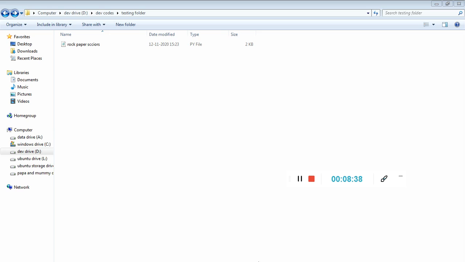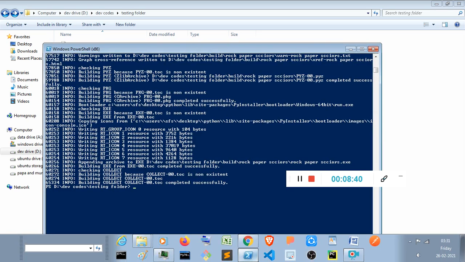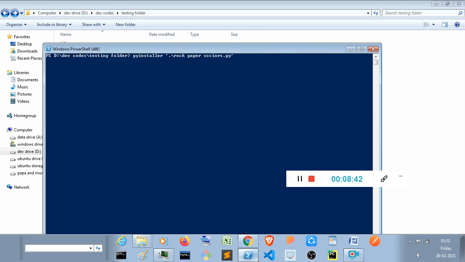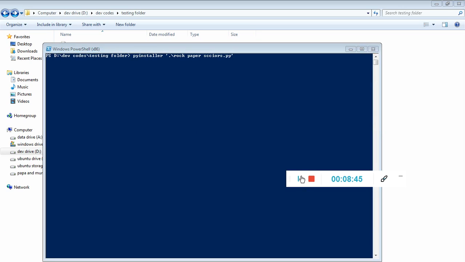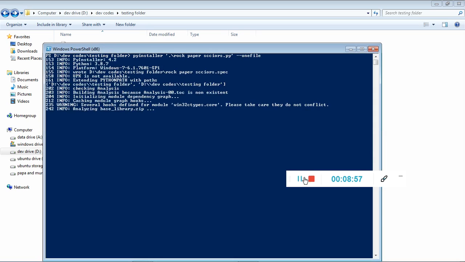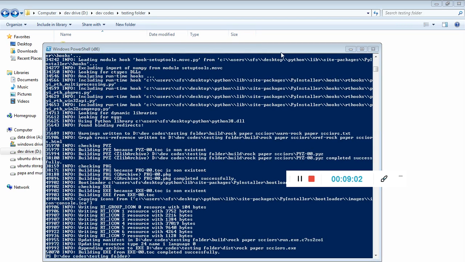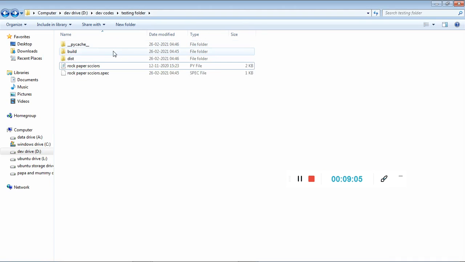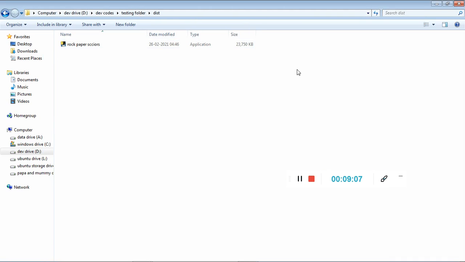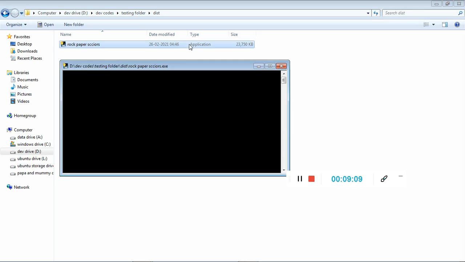So all you gotta do is say PyInstaller, and if you want to get one file, then just say dash dash onefile. That's all you need to do if you want one file. It's doing it. As you can see, it's done, and in the folder the only file there is the rock paper scissors. So double click on it.